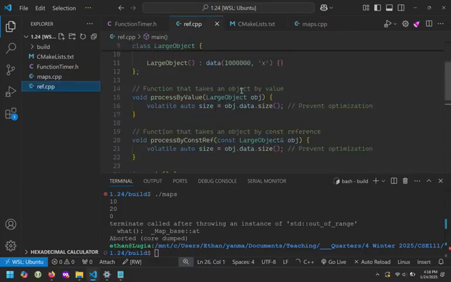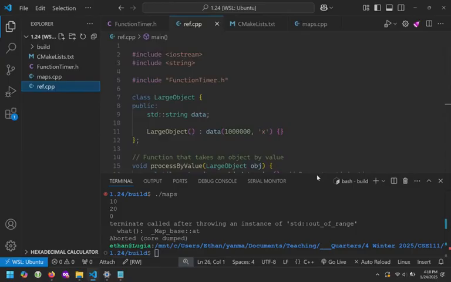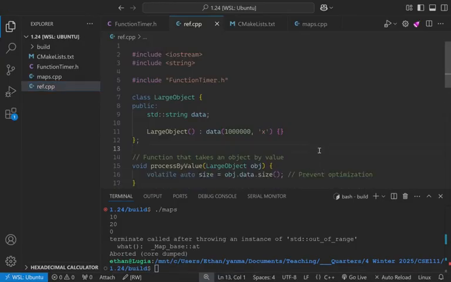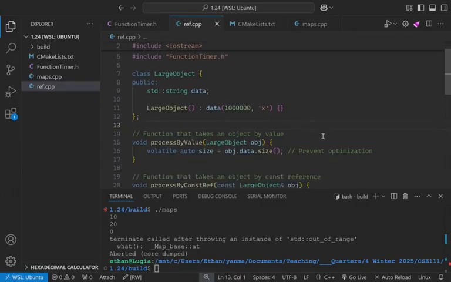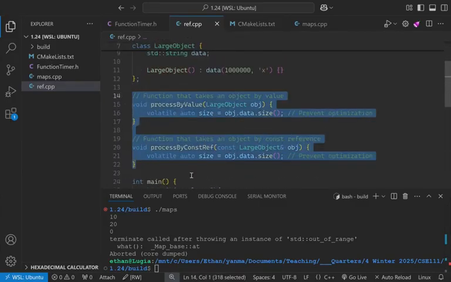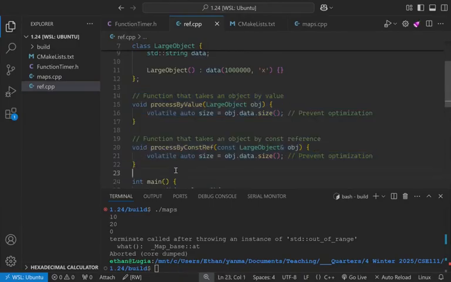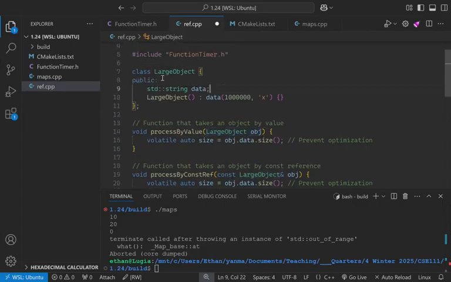Now, what I want to show you is another kind of cool C++ thing. When you create functions in C++, for example, these two functions right here, what you will often do is pass in some sort of parameter, some sort of argument into this function. Here, I am passing in this class. It's very simple. All it does is it has a string, but this string is huge. It's 1 million x's all in a line. So yeah, this is a very large object.